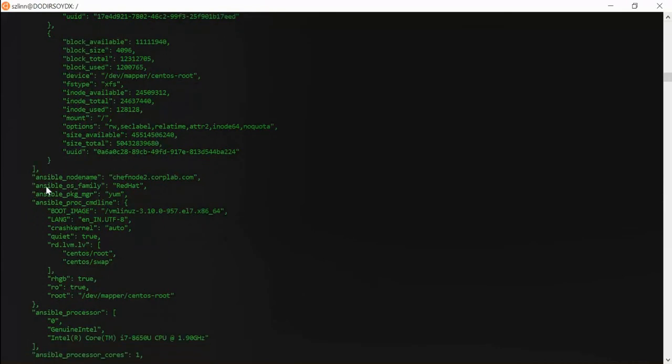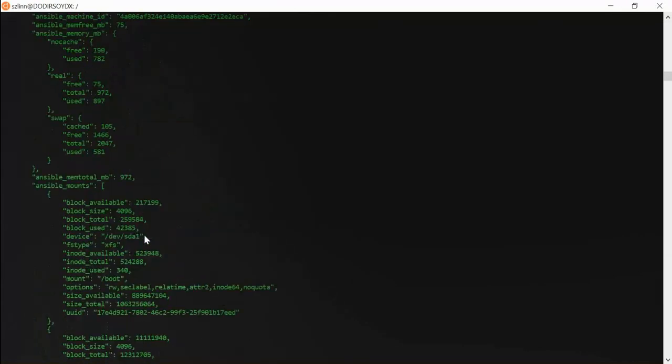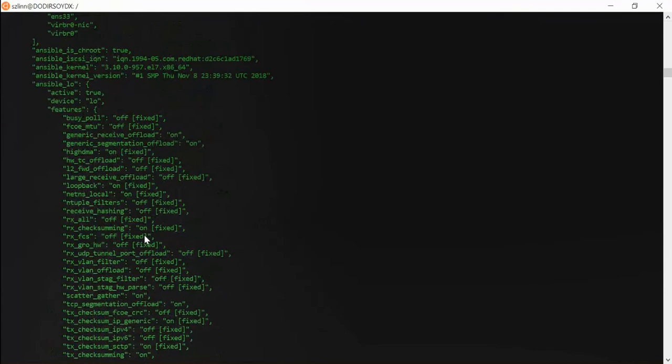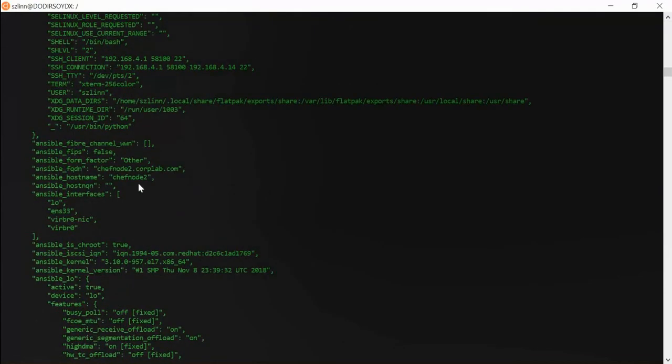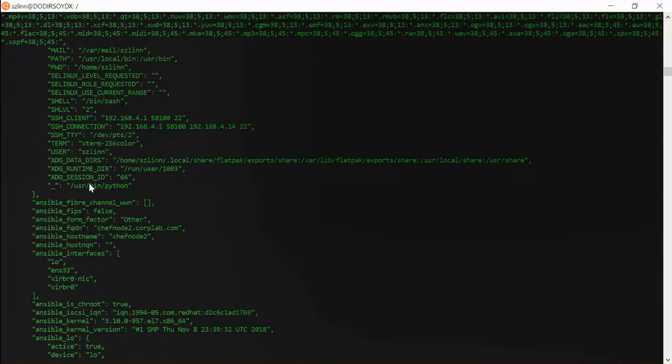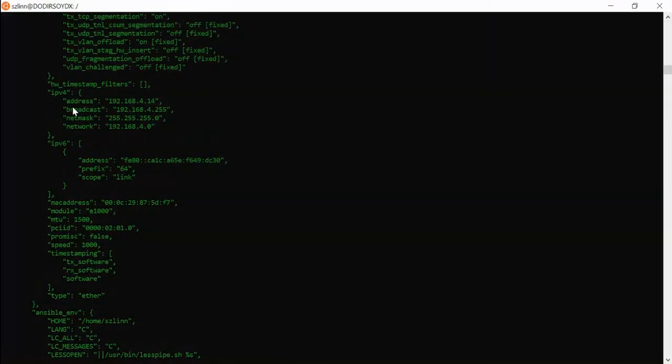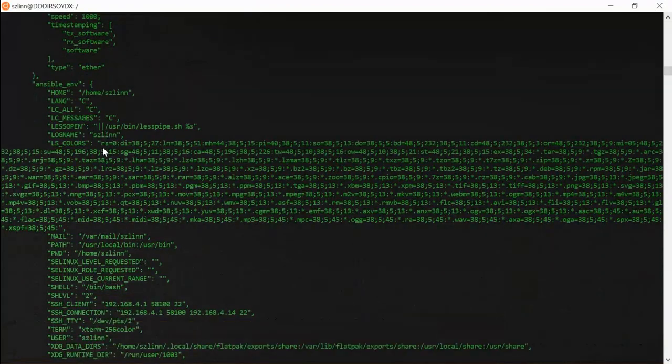For example, if you see, node name is node2.power.lab. The OS family type is Red Hat, right? And the boot image is this one. Your initrd, LVM, CentOS. So we have two partitions, root and swap. And then more information like what is the hostname, right? What is the IP address? So all these things will be there. So this is how you communicate with your client.